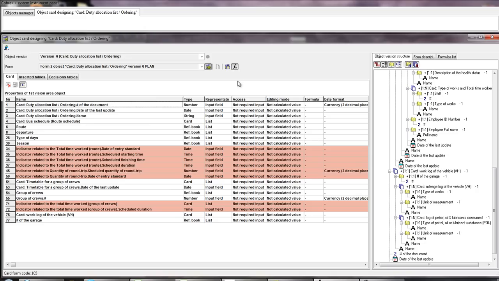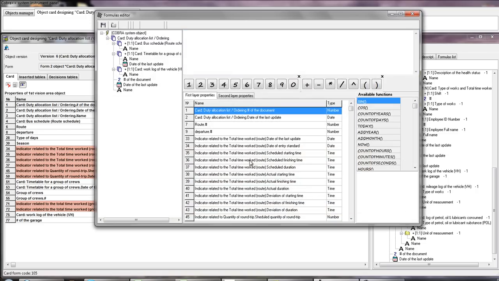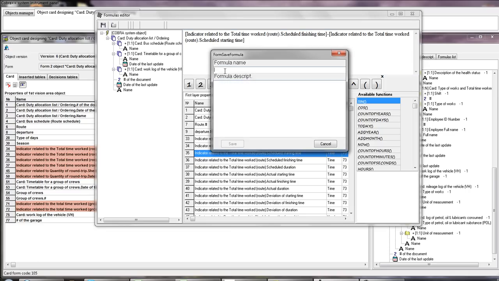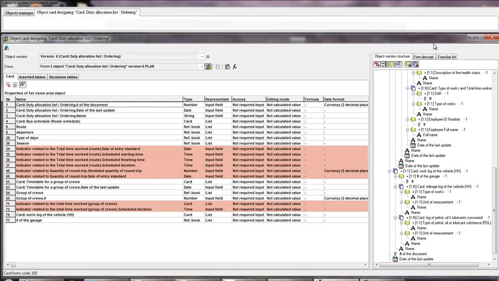The scheduled duration of the trip is a calculated field. To make such a field, let's subtract the scheduled starting time of work from the scheduled finishing time of work. This formula should now appear in the list of formulas, and we assign it to the corresponding calculated field.